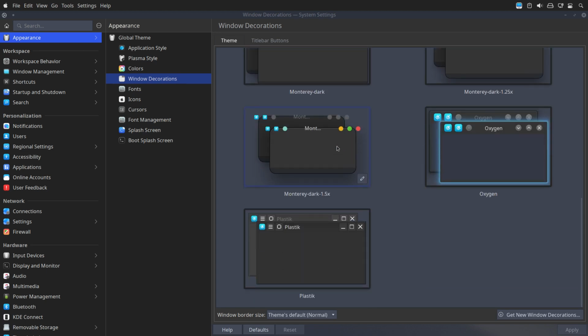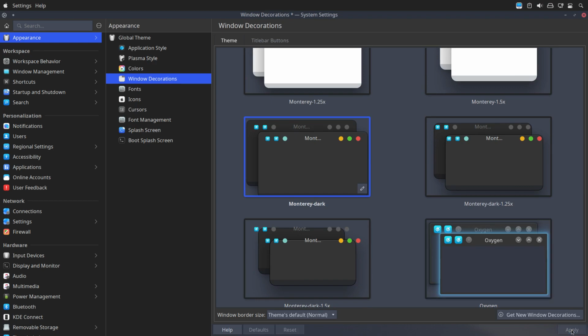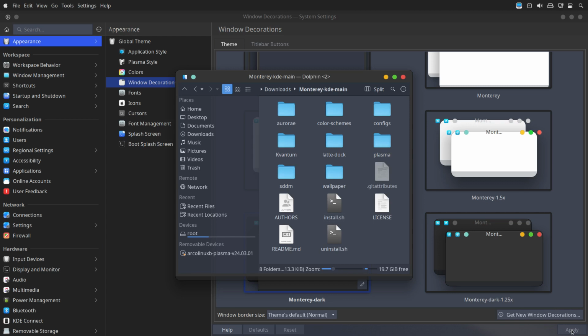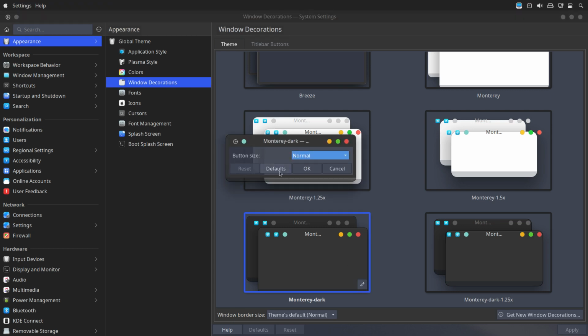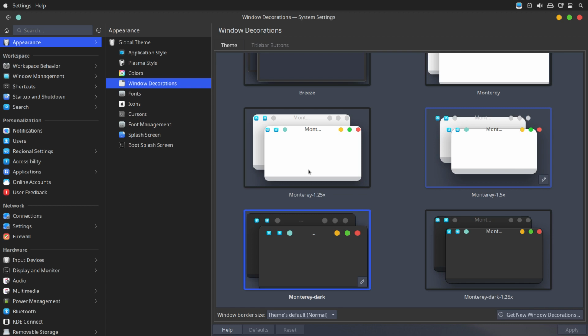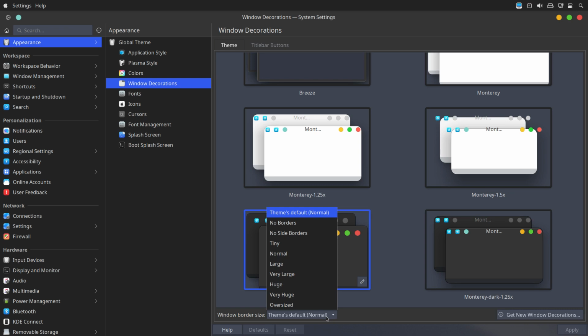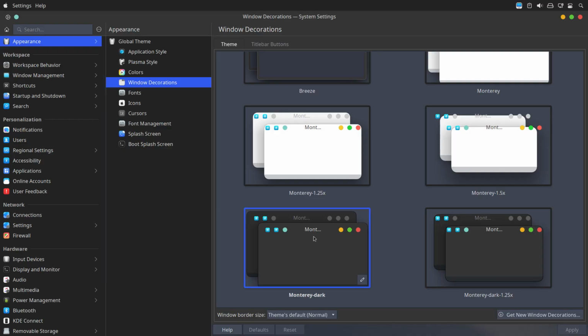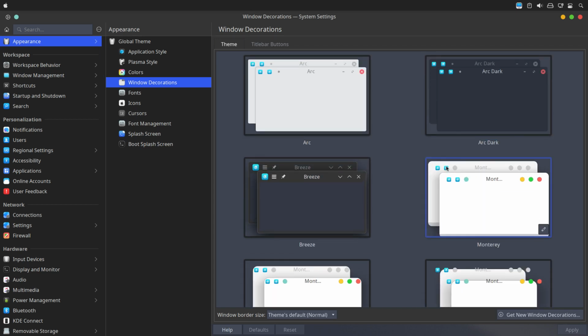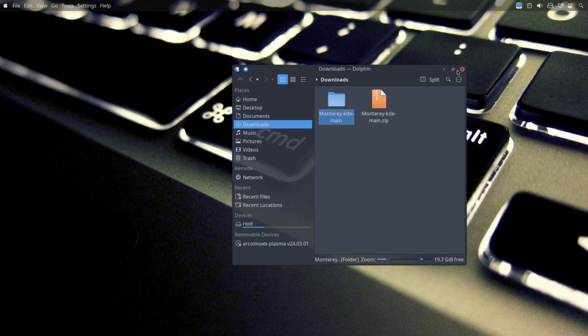Why can't things be perfect? Can I change this? In design and size, this is good, but the background is bad. Can I change the background? Buttons. Yes, why not bigger? Let's have a look. But I want the background to have a different color, but I don't think so. Window border size. I don't want to define the size, I want to define the color. Okay. Arc dark it is, for now. That's nice in design.